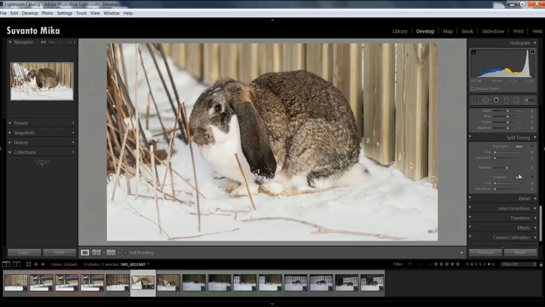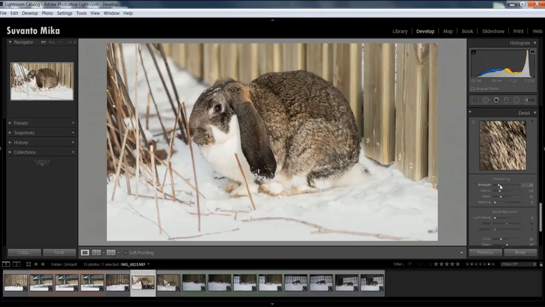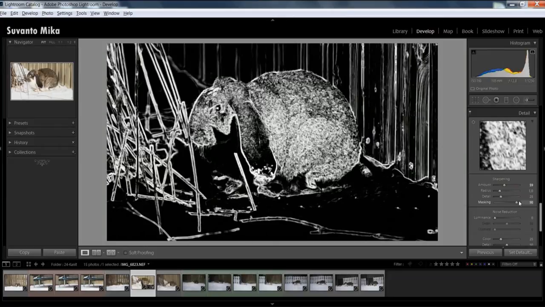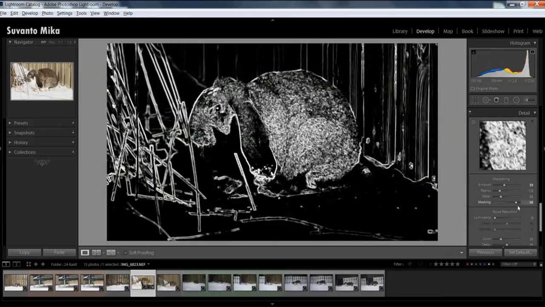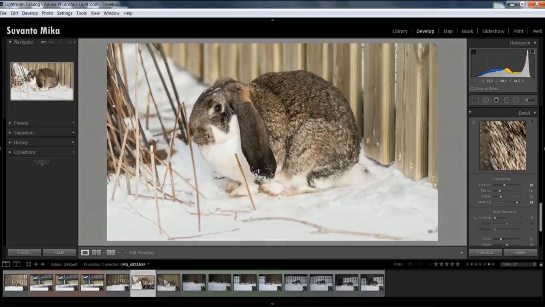Then we have split toning. We can give here some color for highlights, like yellow, and shadows, like blue. Pretty common way to use, but in this case there is too much of it, and with this balance slider we can choose which is winning, yellow or blue. But I'm not using it this time, but there you can add some color for highlights and shadows.